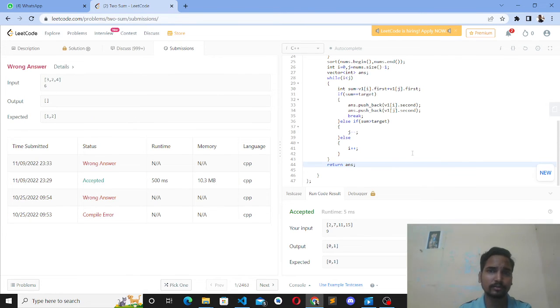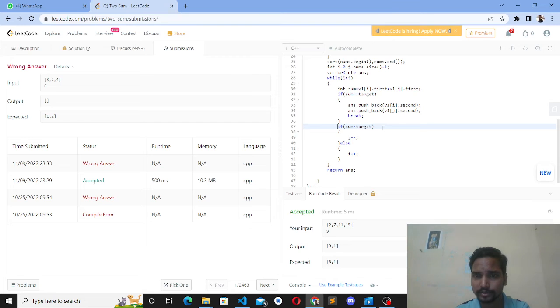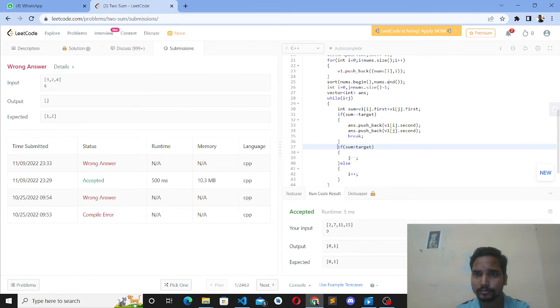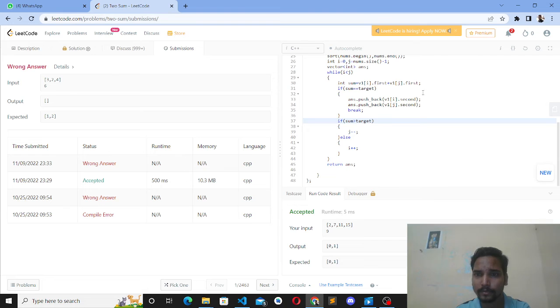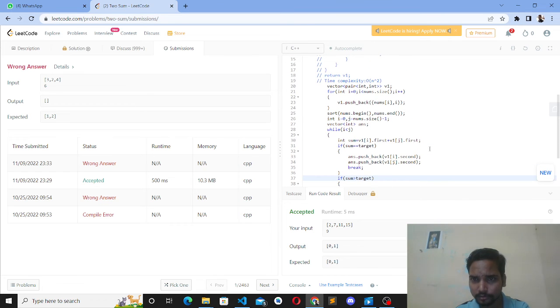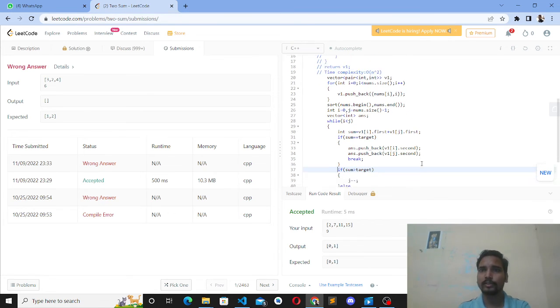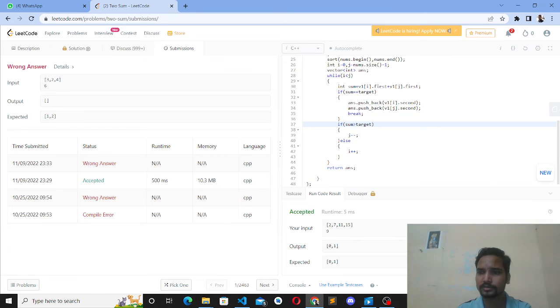Okay, now it's giving a wrong answer. Now we have to search where it is giving the wrong answer. Maybe its condition is wrong. Okay, v1 dot i dot first. Okay, it is giving the correct answer. Okay, now we have to submit the code again.